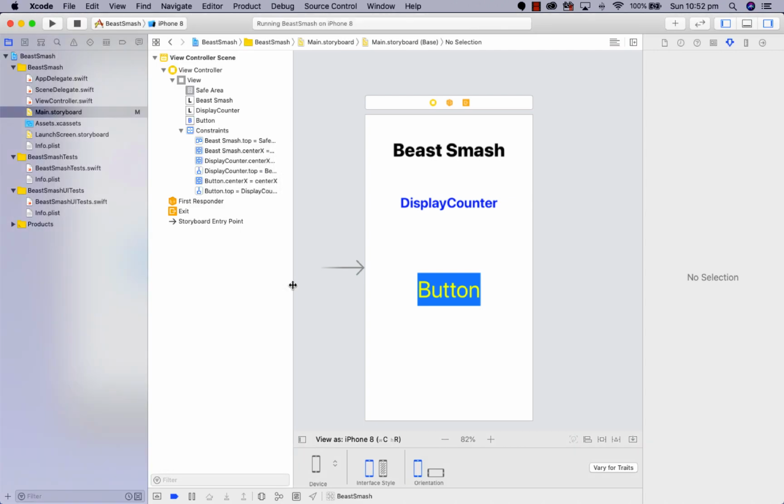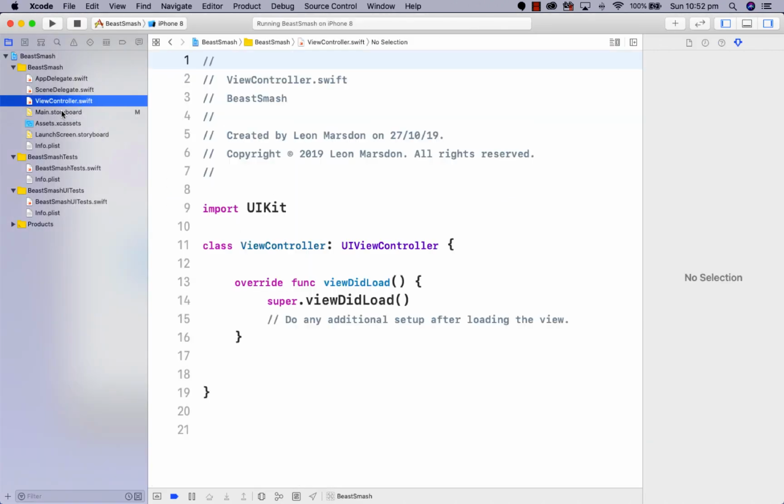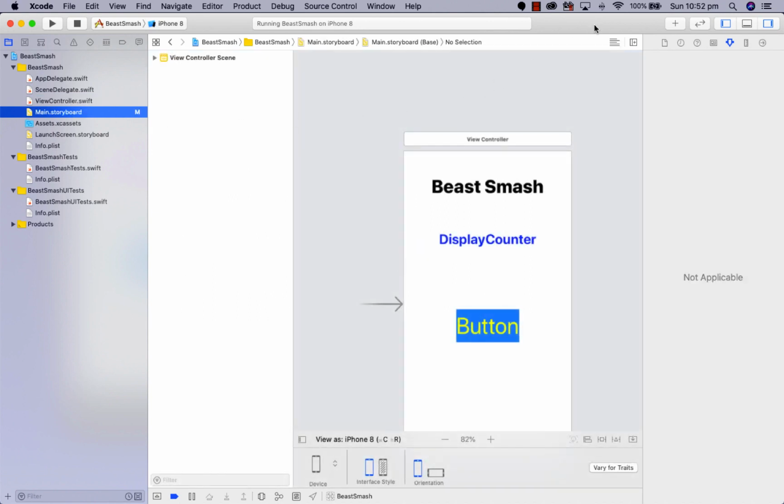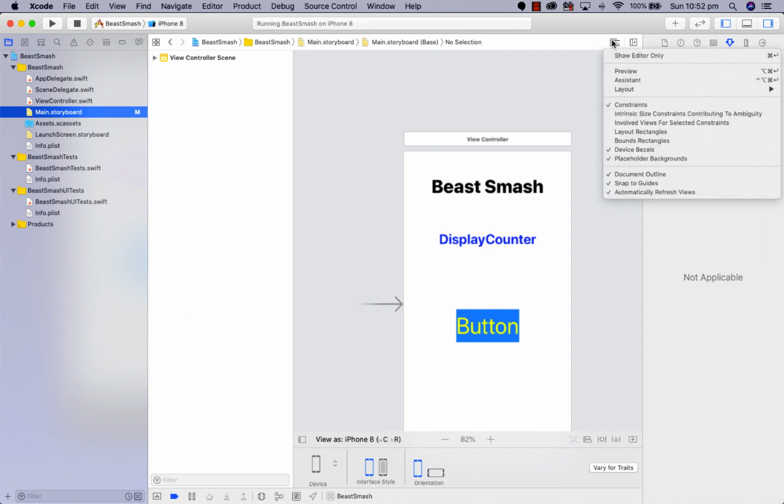Now to do this, we need to actually start coding in our Swift area. We'll be using the UIKit coding convention rather than the Swift UI. Now to get us some assistance, what we're going to do is select the main storyboard. And it's really important that you go up to the right hand side here and select the assistant.